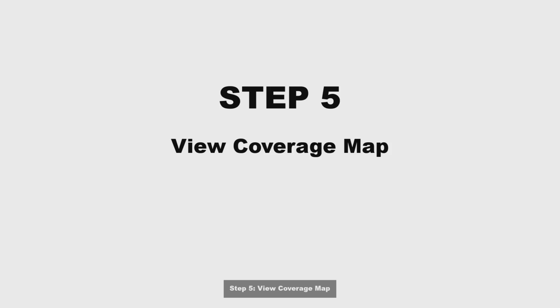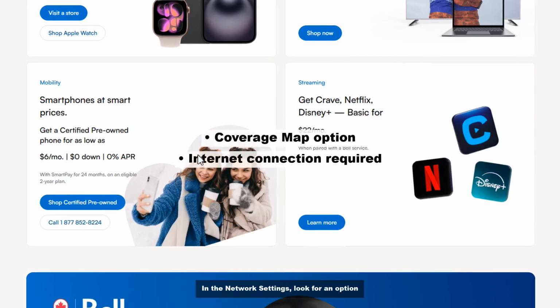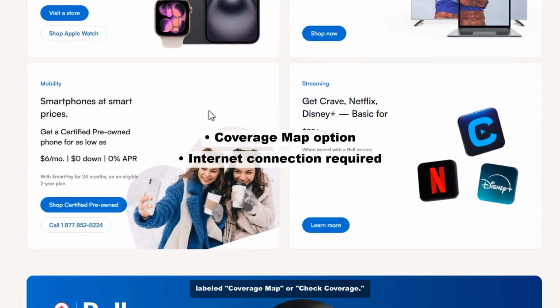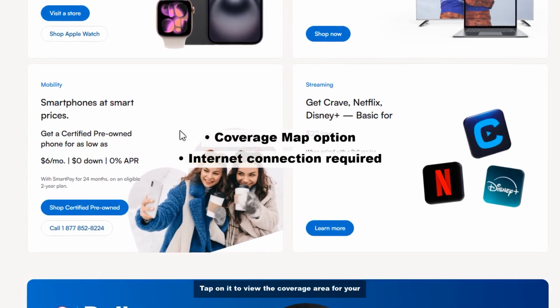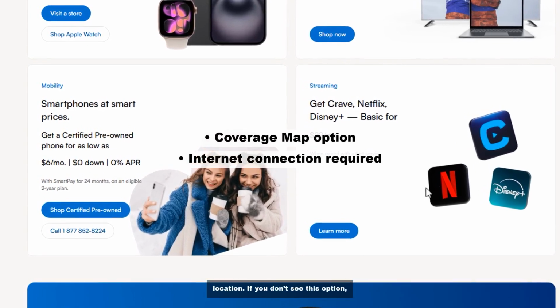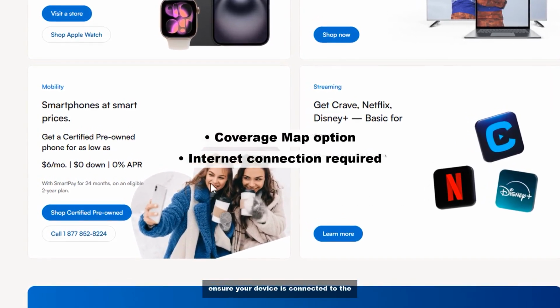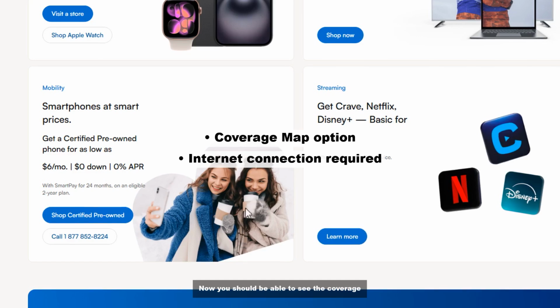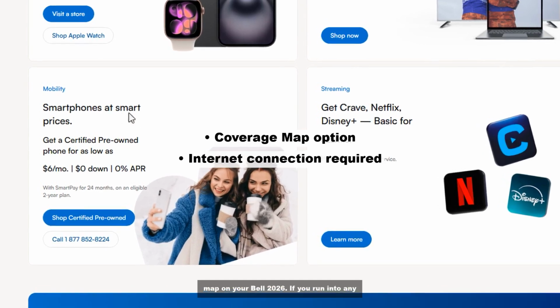Step 5. View coverage map. In the network settings, look for an option labeled coverage map or check coverage. Tap on it to view the coverage area for your location. If you don't see this option, ensure your device is connected to the internet. Now you should be able to see the coverage map on your Bell 2026.